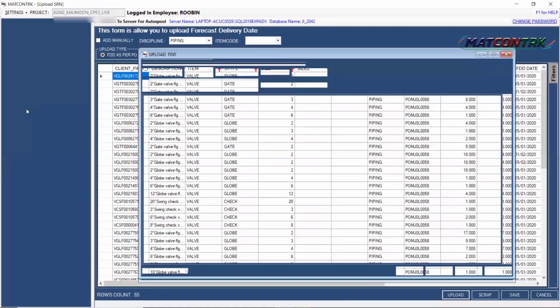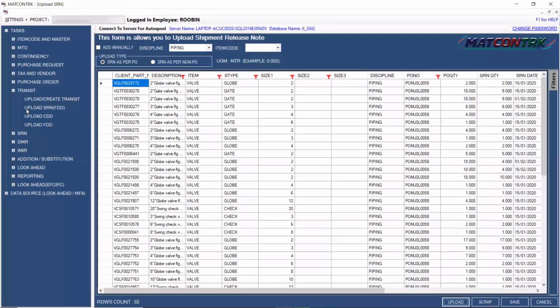Next, uploading the shipment release note quantity. Now, SRN here can be uploaded, like here, PO quantity and SRN quantity and SRN date is shown. So apart from the uploading, I can also create the SRN document on our screen itself, like here in SRN tab, create SRN and the upload SRN is available. SRN is like a key document, so it can also be created over here.